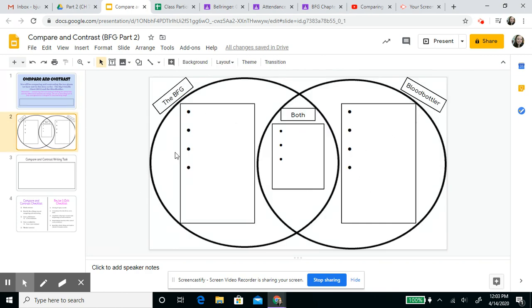Here's your Venn diagram. I already set everything up for you. We did this for Nick and Mrs. Granger back when we were reading Frindle. So if you need to go back into classwork and writing pieces, you can have an example of what you can type inside here too.